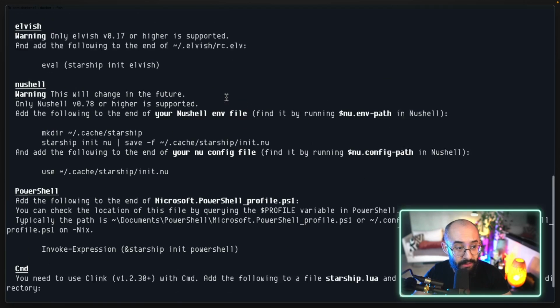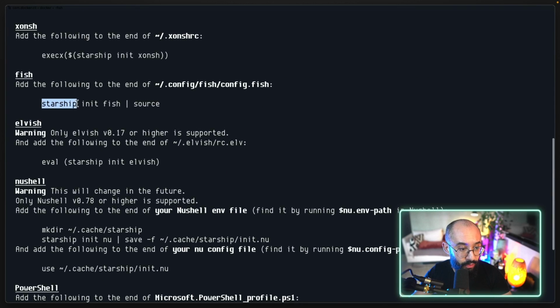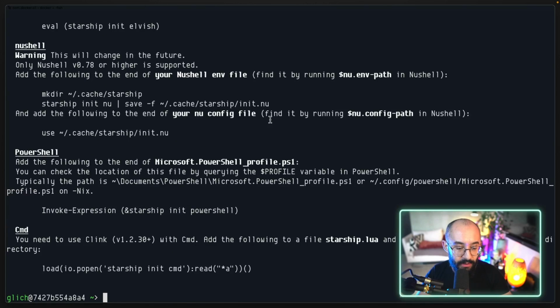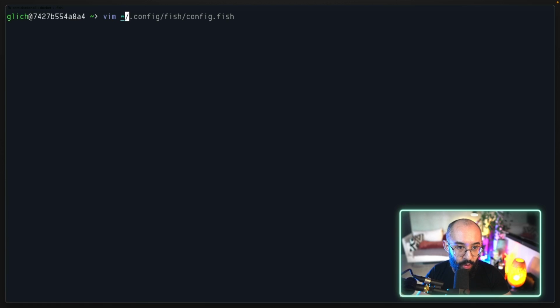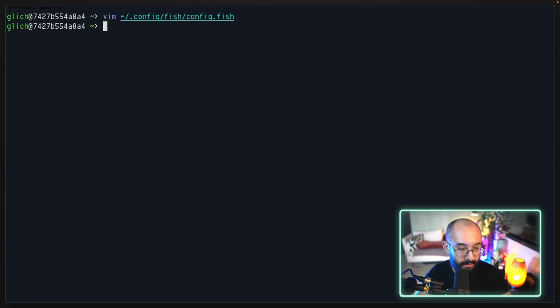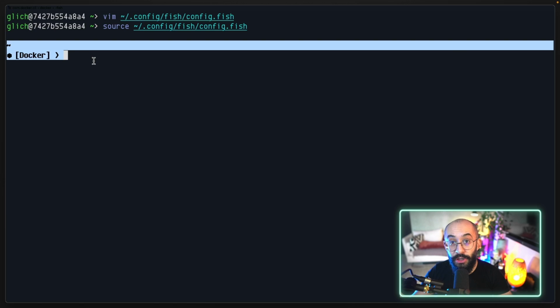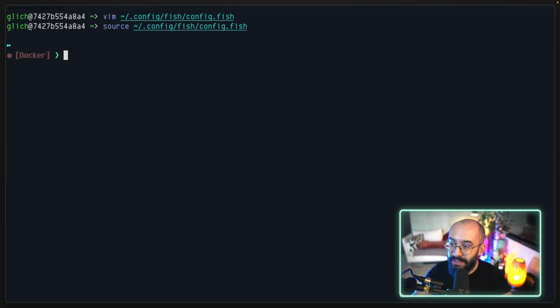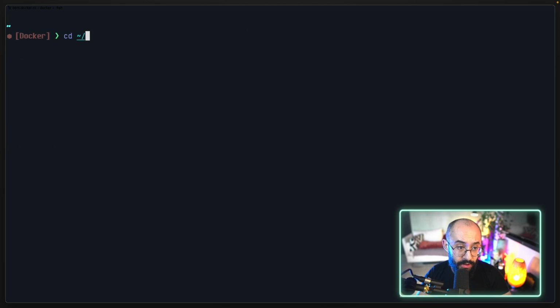Starship has been installed. All I need to do as the last step is to add this in my config.fish file, sorry. So we're going to copy this. We're going to open Vim once more and you see the auto completion, how awesome it is. And then we're just going to paste this and we are going to type in source. And as you can see here, my prompt has entirely changed. Obviously, this is the default prompt that comes with Starship. It just works out of the box.